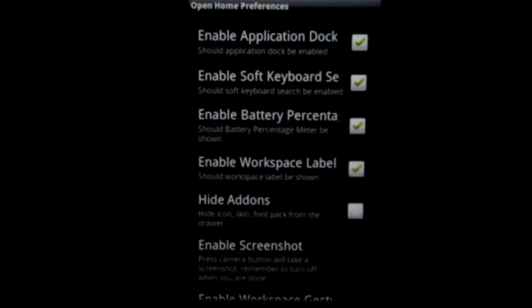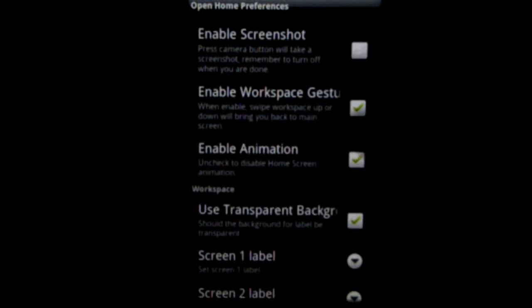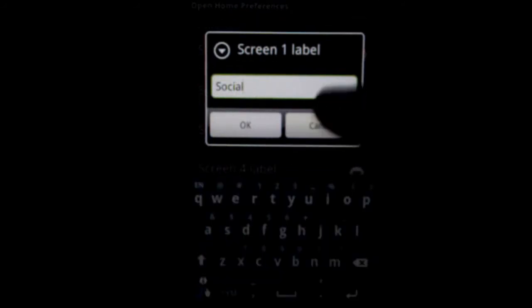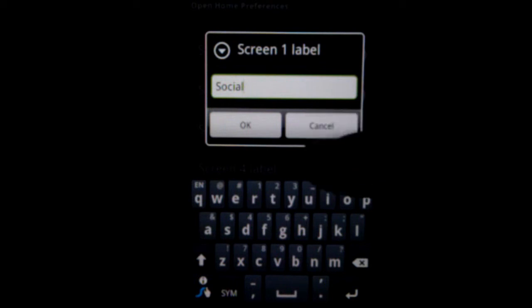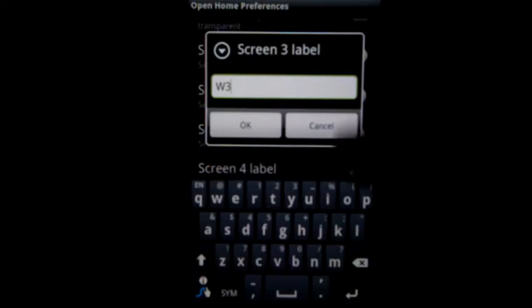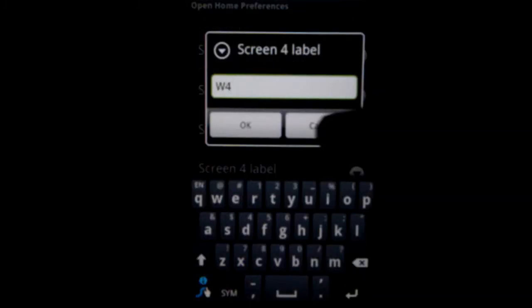We can either enable or hide workspace labels, add-ons. We can enable screenshots, enable workspace gestures. So you can either swipe your workspace up or down, and it'll bring you back to like the main screens, etc. We can use transparent backgrounds. And we're also given the options to label each and every one of our screens. Now this is the one I label social, ready to add my Facebook and Twitter and any other social networking applications onto that screen. And as you can see, the other ones are now labeled W3, W5, W4, etc.